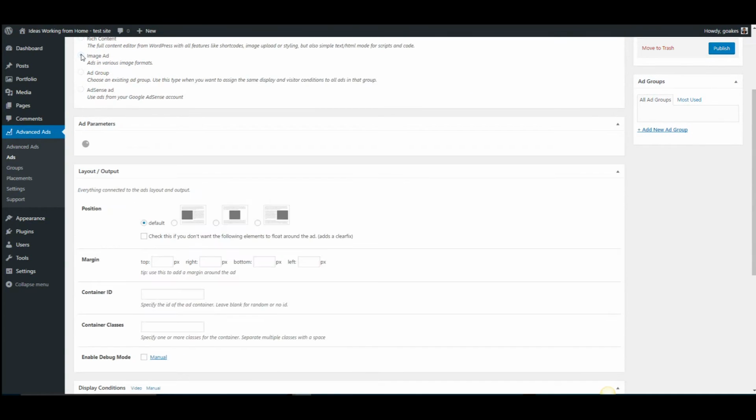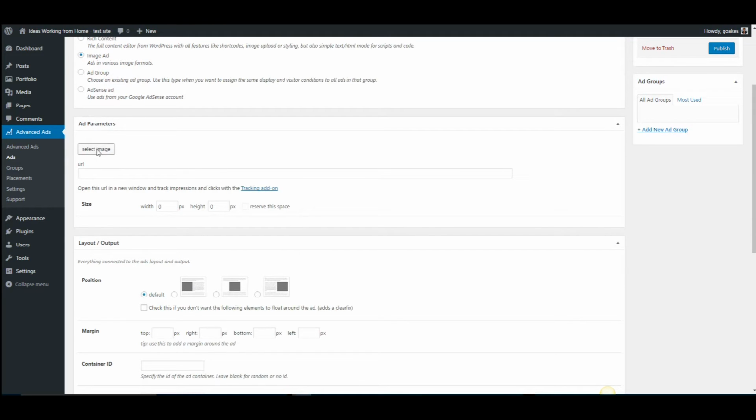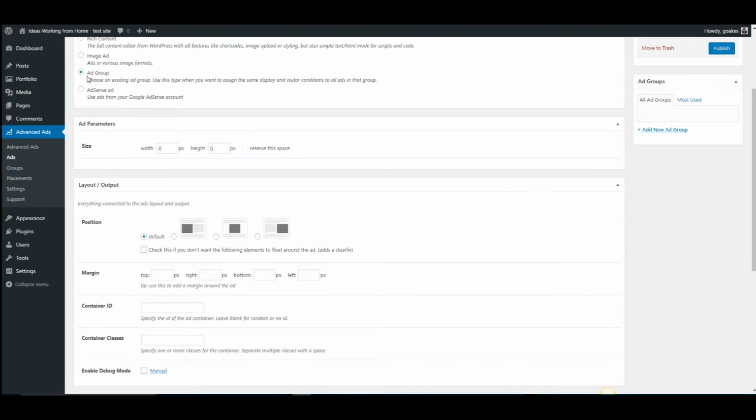You can add an image, and that's the one I'm going to use in a minute. You can have ad groups and AdSense ads. I'm not going to explain these last two, but I'm sure there's some tutorials on this if you'd like to know how to use either of these two methods of adding ads.